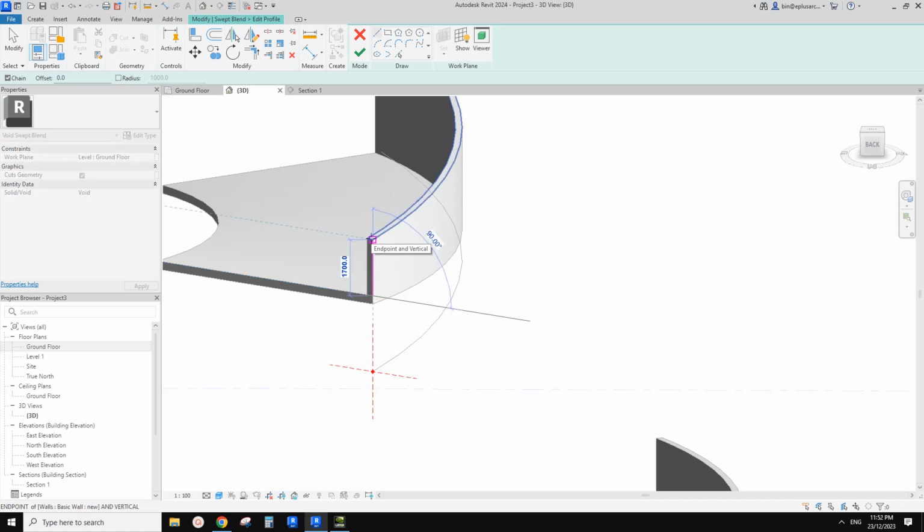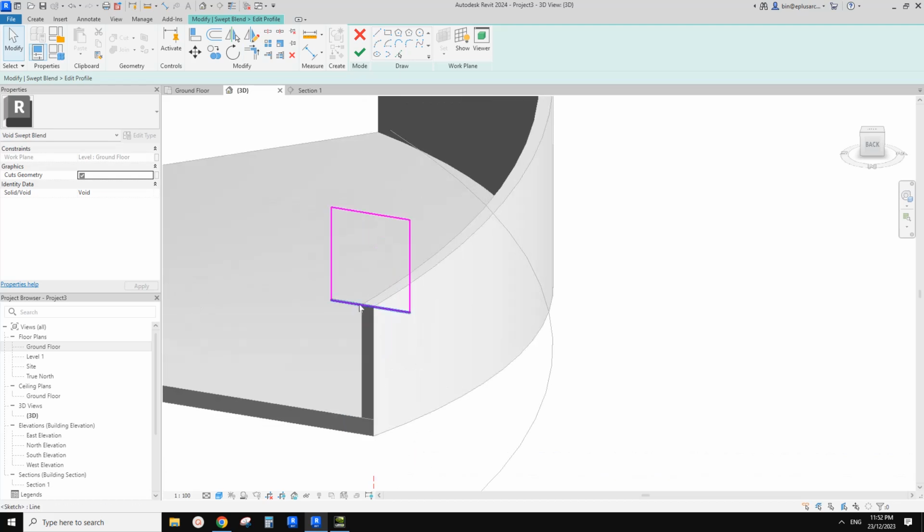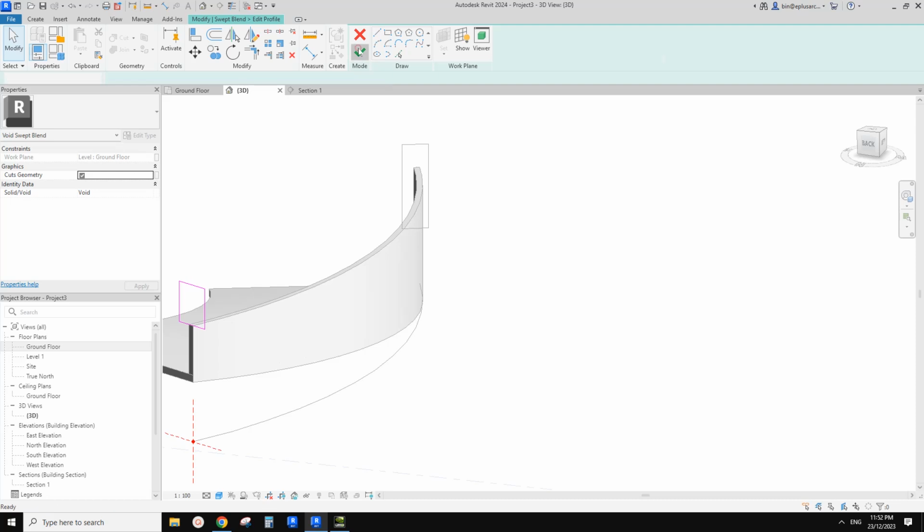Okay, so it's actually 1.7. Sorry, that's fine. We can just use this 1.7. Go up. On this side it's fine because we're not going to. We just need to match the height here. So now let's finish this.